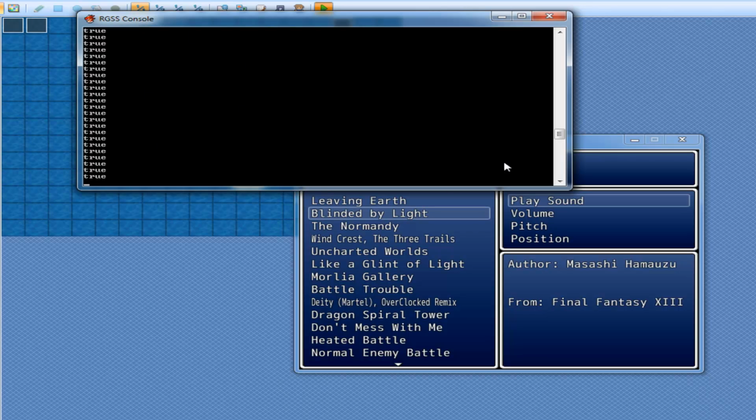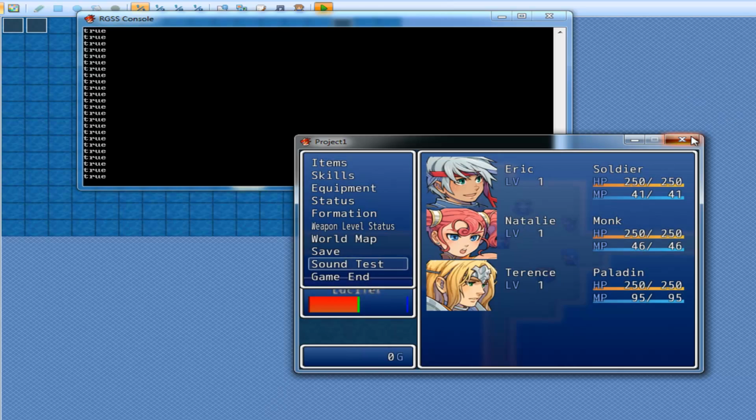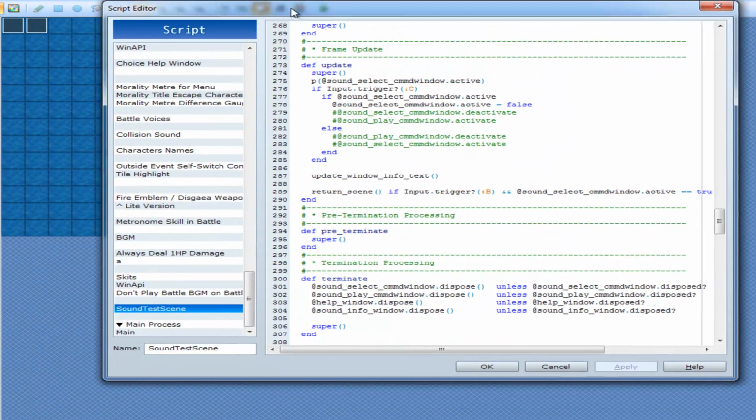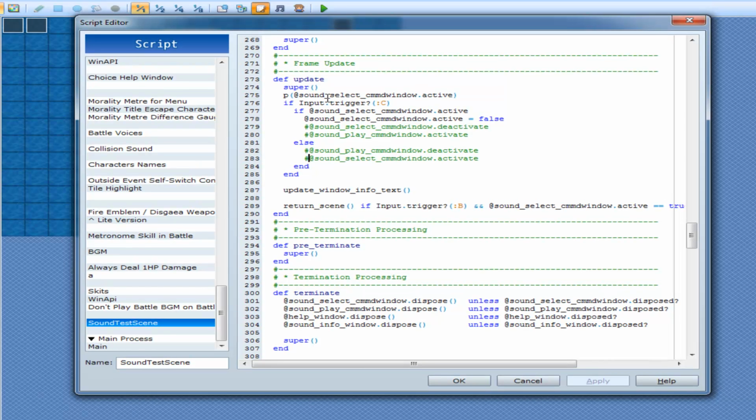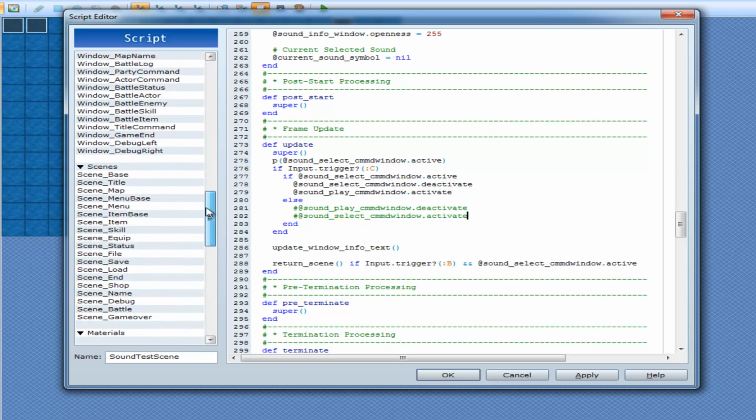Damn it, man, why are you still true? I don't understand. If we input trigger yes, then you should be equal to false. So why are you not equal to false? Having a little play around with it, I can only assume it has something to do with the command window. So I'm going to go and check that out.